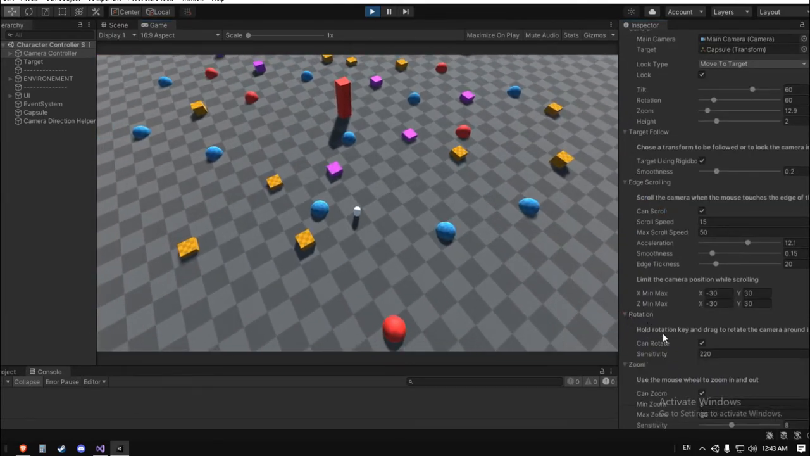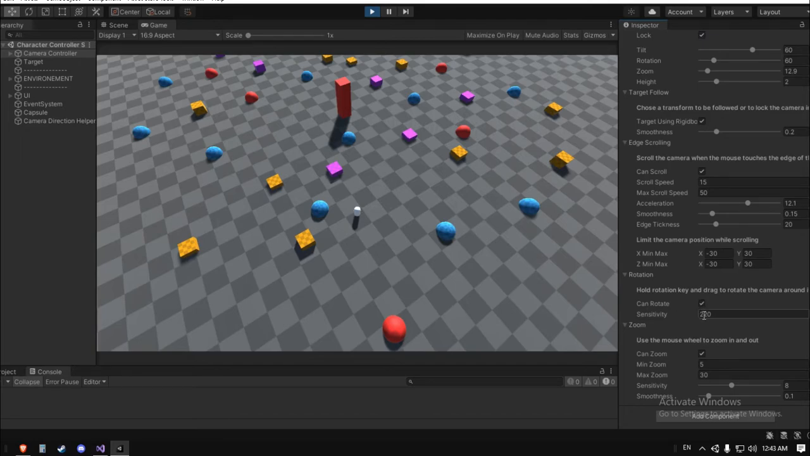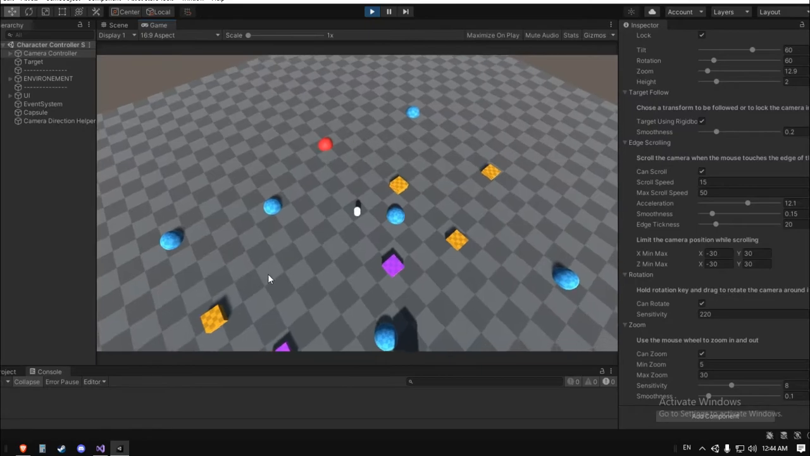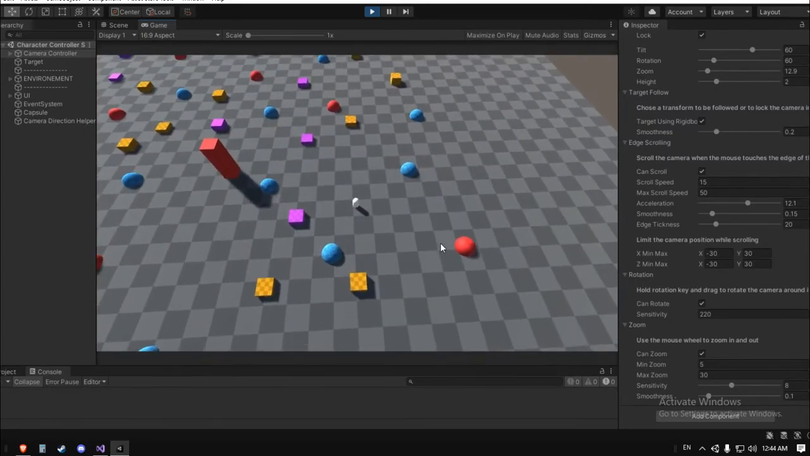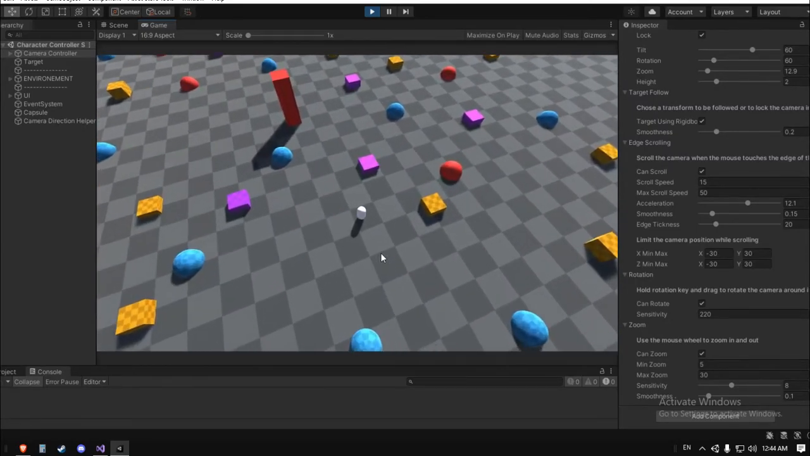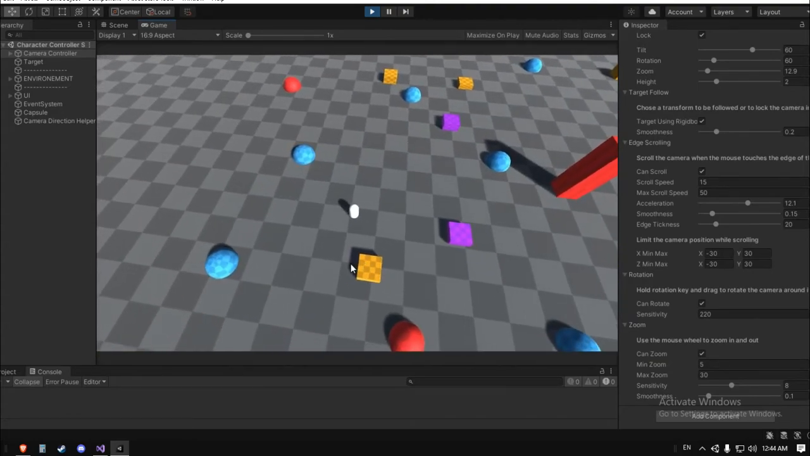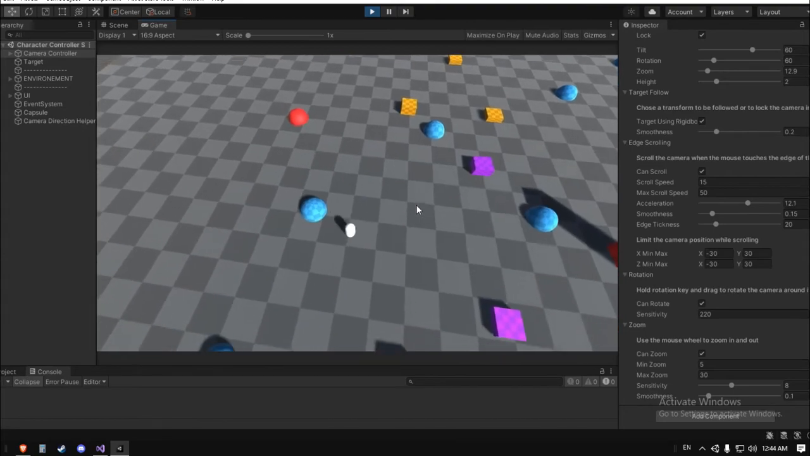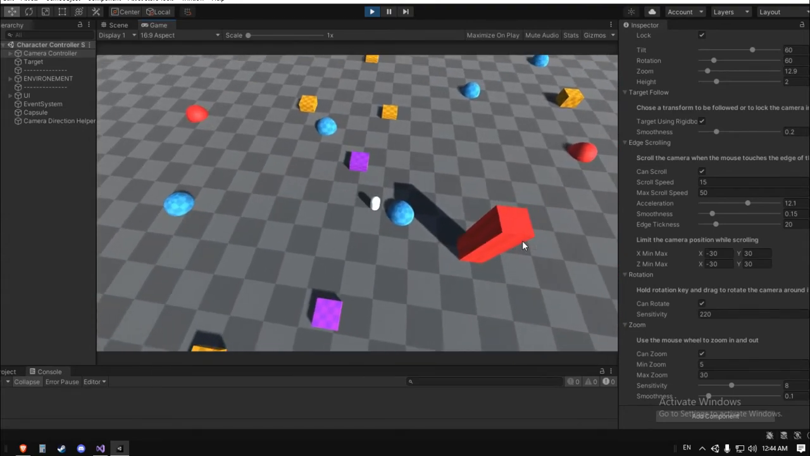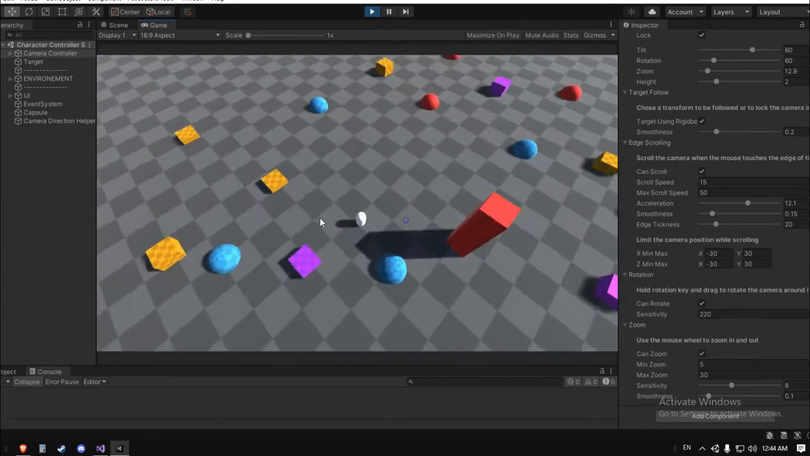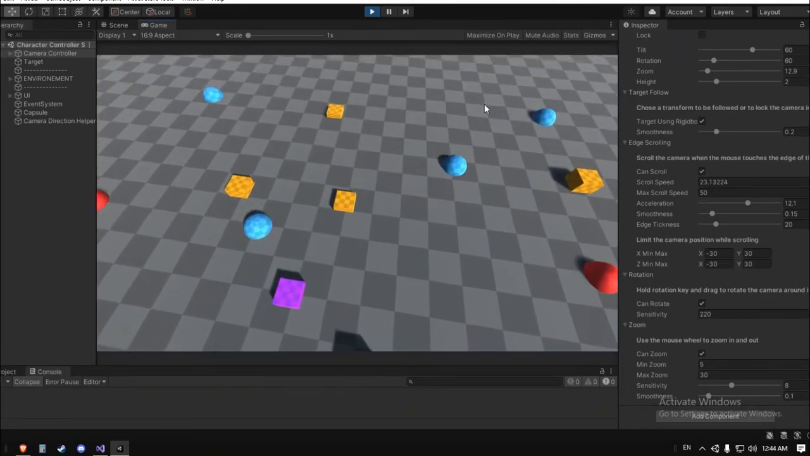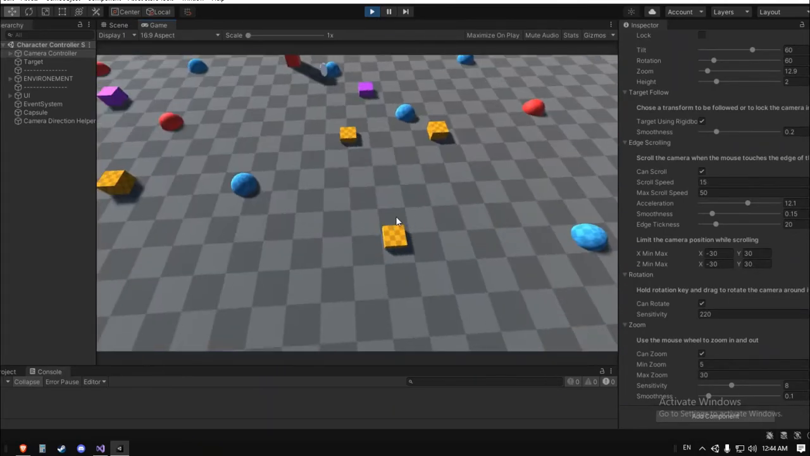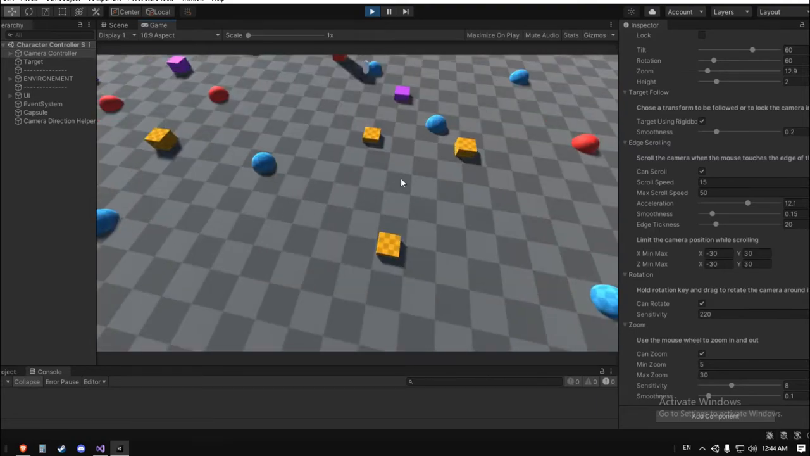If you go to rotate, we have can rotate and sensitivity. If you hold the right mouse button and you drag the screen, you can rotate the camera. It's not like other games when it's locked. Of course you can enable and disable this feature. Not all mobile games have it, but for RTS games it will be cool if you can rotate the camera. It rotates from its center and not from the target. So if I go here and rotate, it always has a smooth and cool rotation.